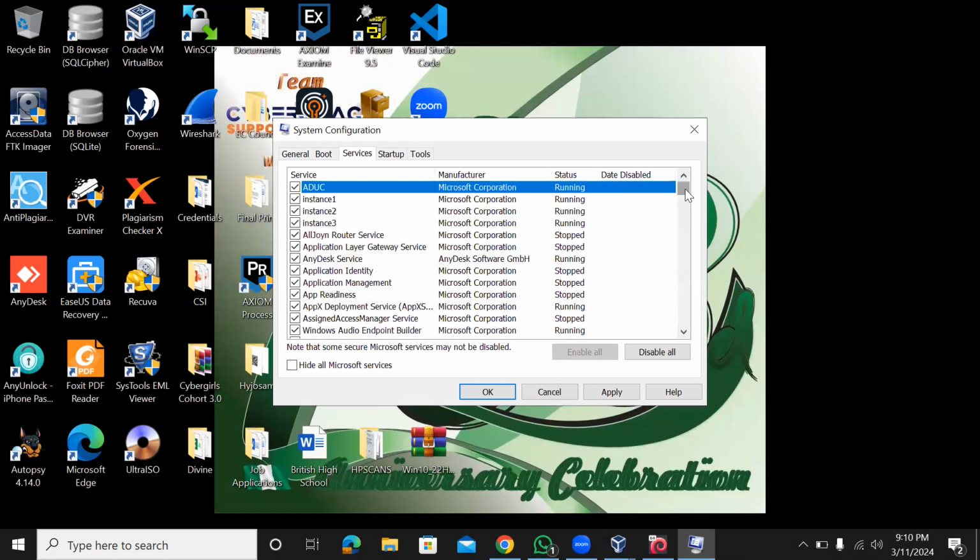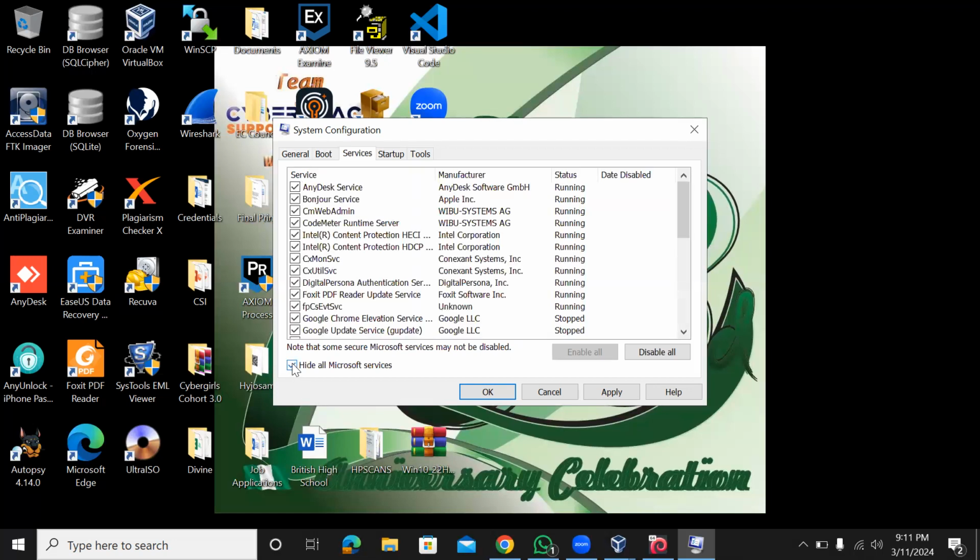You can also disable any service that you don't want running, and the date of that disabling will be registered here. If you want to disable all the services running on your system, you can do it here, right? If you want to hide all Microsoft services, you can hide them. This is important because, since you are using a Microsoft product, you believe that all the services running under Microsoft are because of their system. So you can limit it, remove all the Microsoft ones and start going through the others.